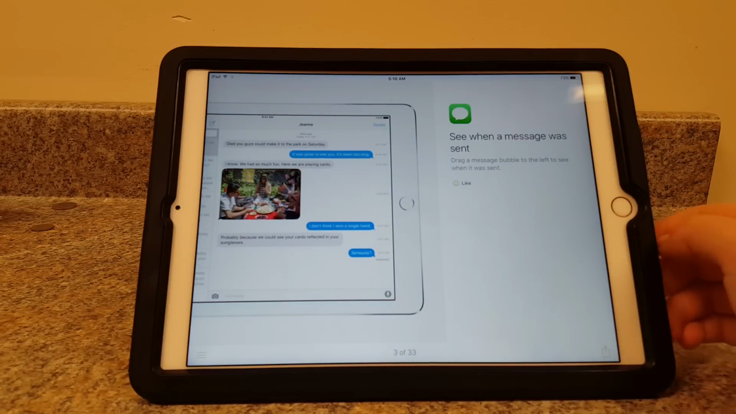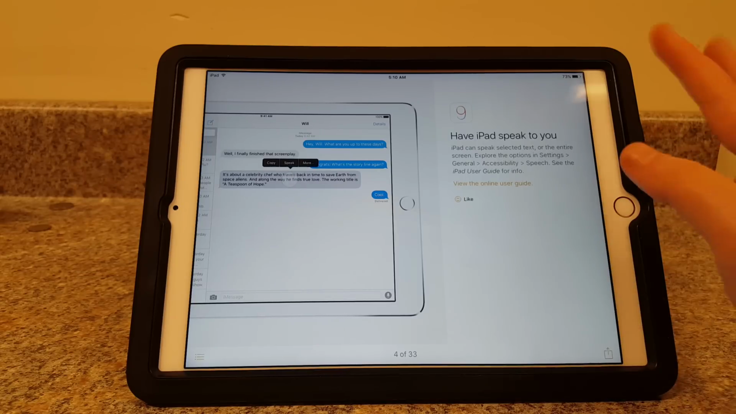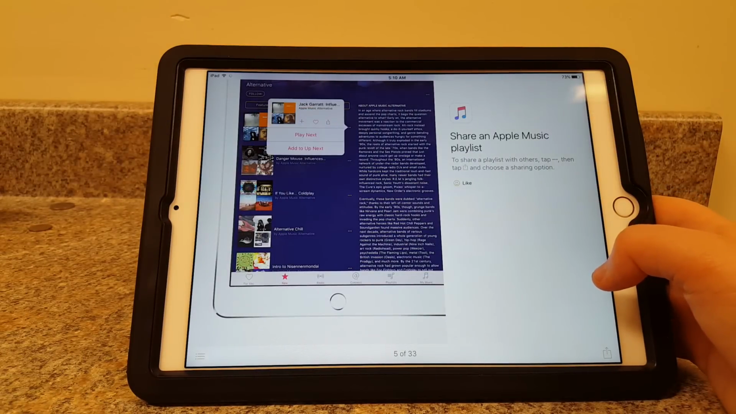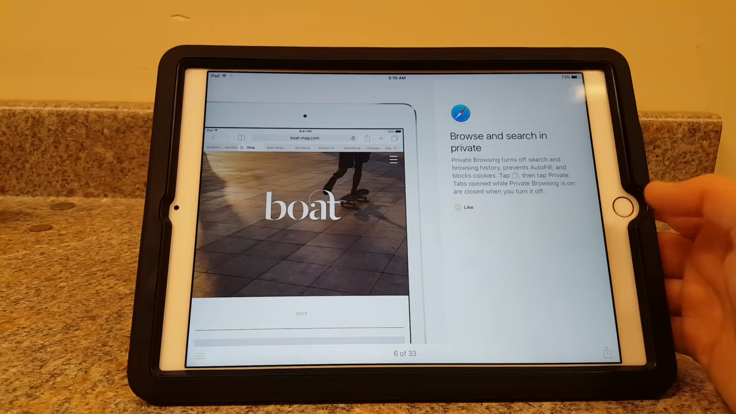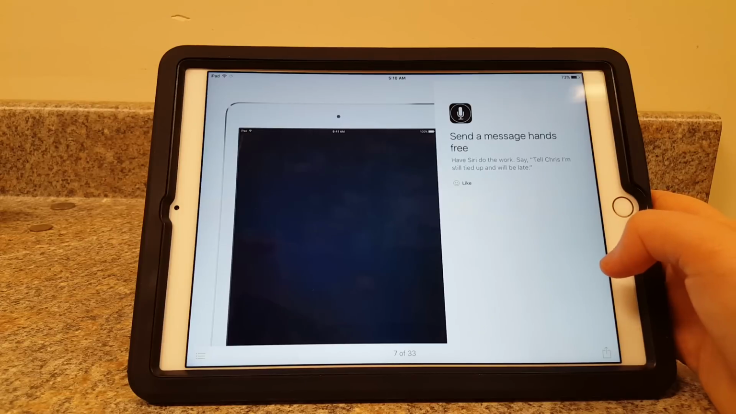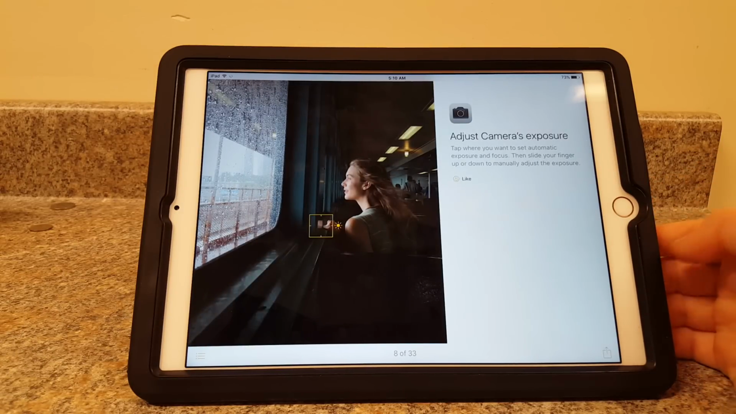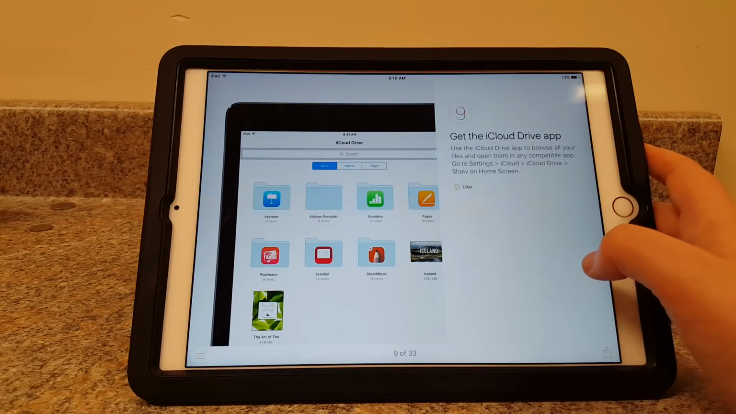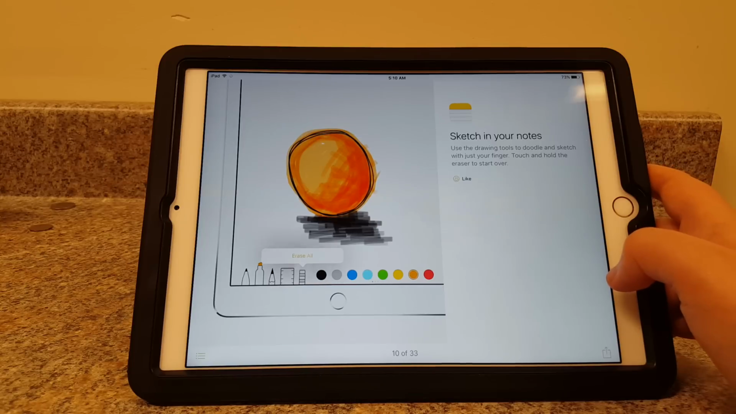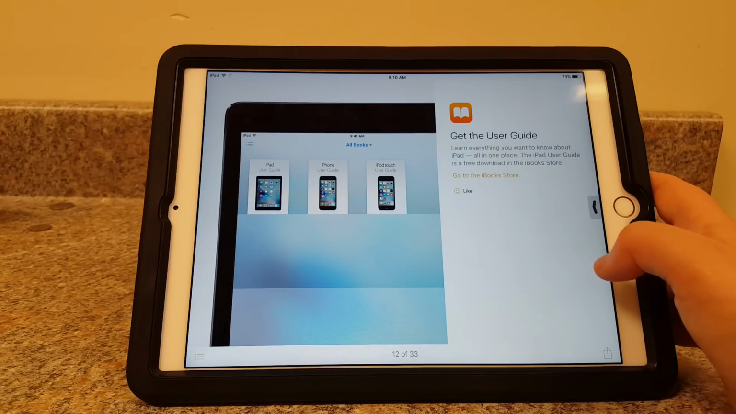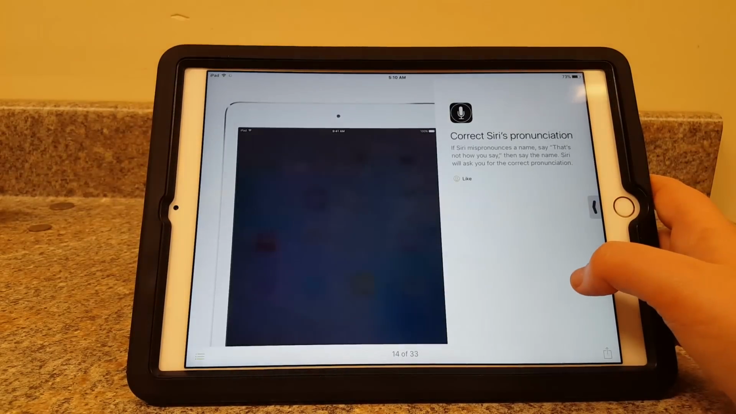See what messages were sent. Have the iPad speak to you so you can copy the text of the message. You probably could copy anything and it'll probably read it to you, so that'd be nice. Share an Apple Music playlist. Browse in private. Send a message hands-free. Adjust the camera exposure. That's really cool as well. Get the iCloud Drive app. Sketch in your notes: use a drawing tool to doodle and sketch with your fingers, and hold the eraser to start over. That's cool. Add a filter to a photo. Get the user guide. Find your favorite scene. Correct Siri's pronunciation.